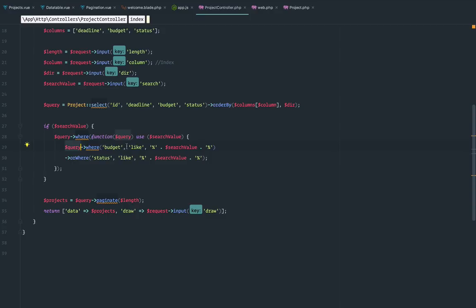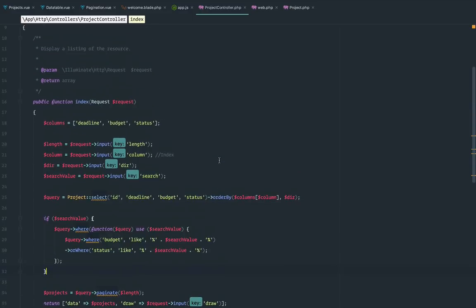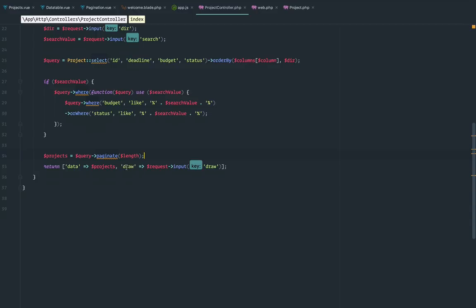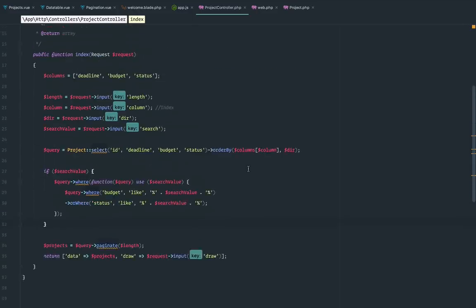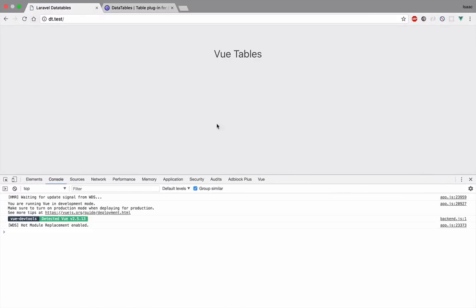So query where, budget like, status like, yeah. Deadline is a date, so it doesn't make sense to search a date with a like query. And then we're simply going to paginate, and we're going to pass in the length. That's all we need to do. Just pass in the length. It's that easy. And then we're going to return the data, projects, and draw. All right. So like I said, we were just returning what we got. Okay, that's exactly it. And let's refresh. There's no errors.